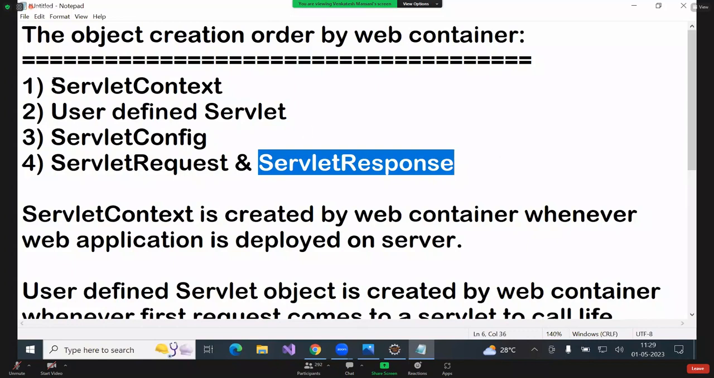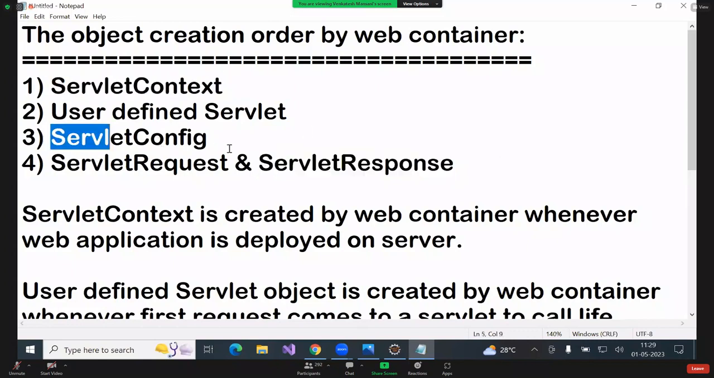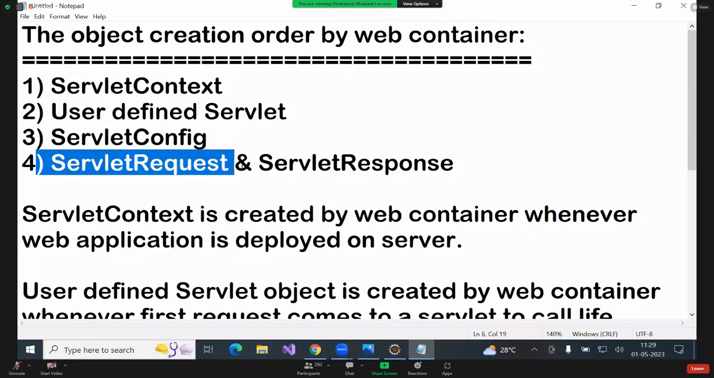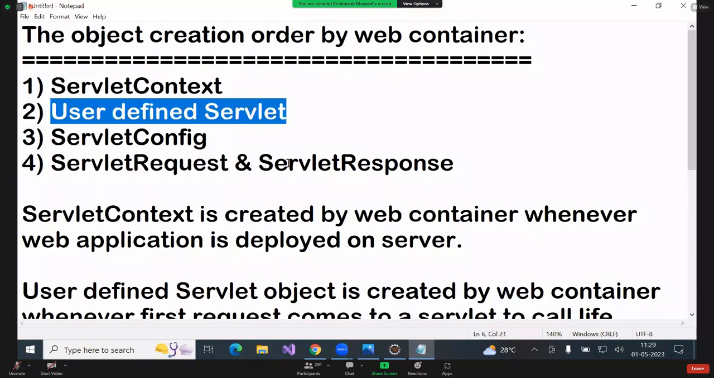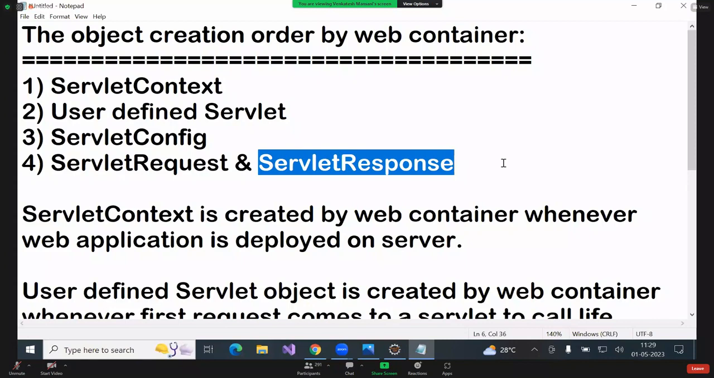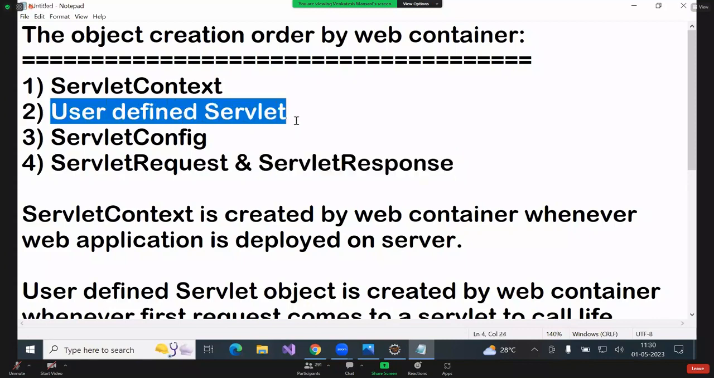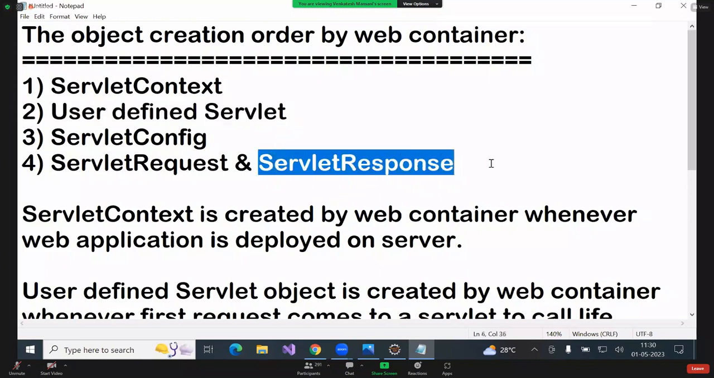We didn't use context, we didn't use config, we didn't use request. In all previous programs, we used only the user-defined servlet and the servlet response. The user-defined servlet object is created by the web container to call lifecycle methods. The servlet response is created by the web container to create a stream to send the response to a browser. We called the getWriter and getOutputStream methods on this servlet response.